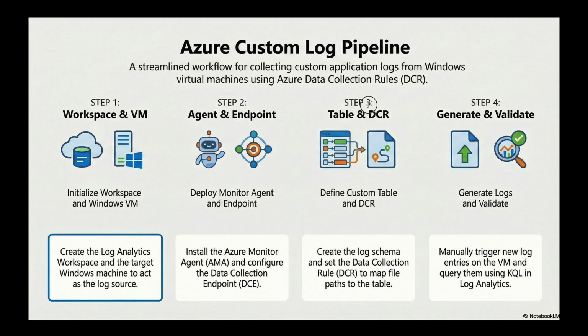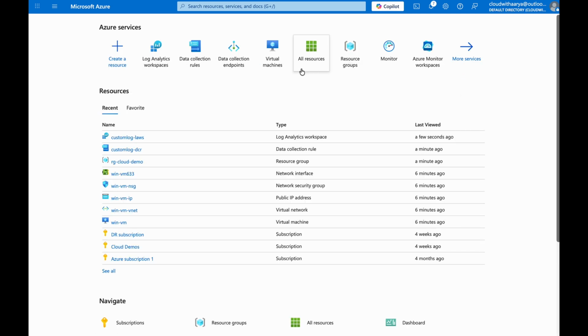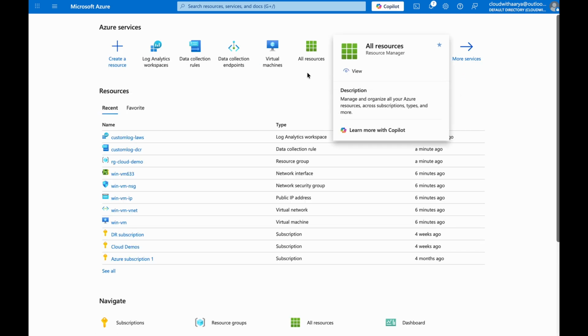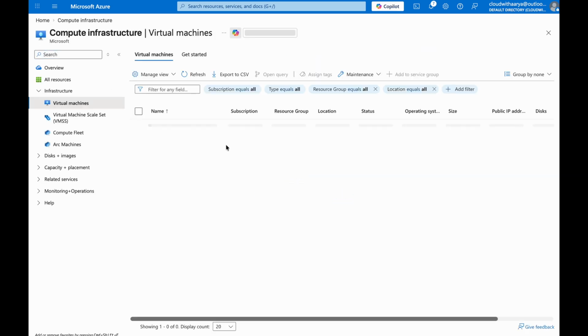Right, so the DCR is already created, and now we'll create a table where my data is going to get stored. Before creating the table, first I'll log into the virtual machine and create the log file inside. For that, I'll go to the virtual machine and then copy the public IP.